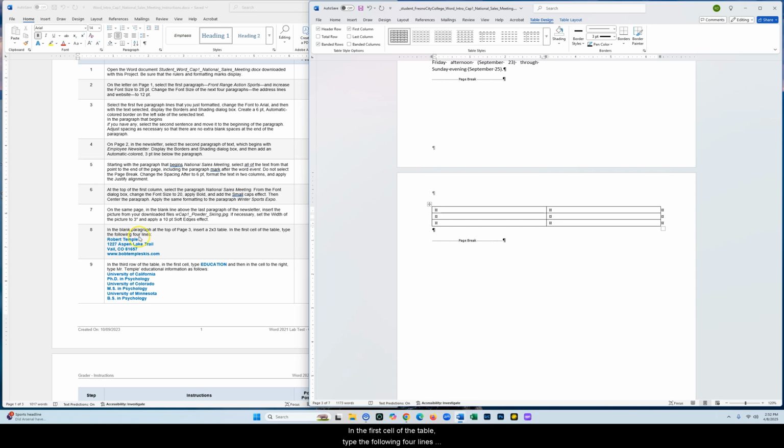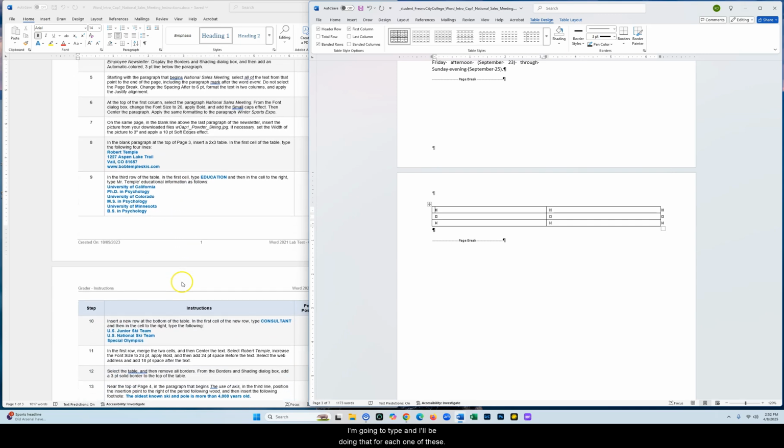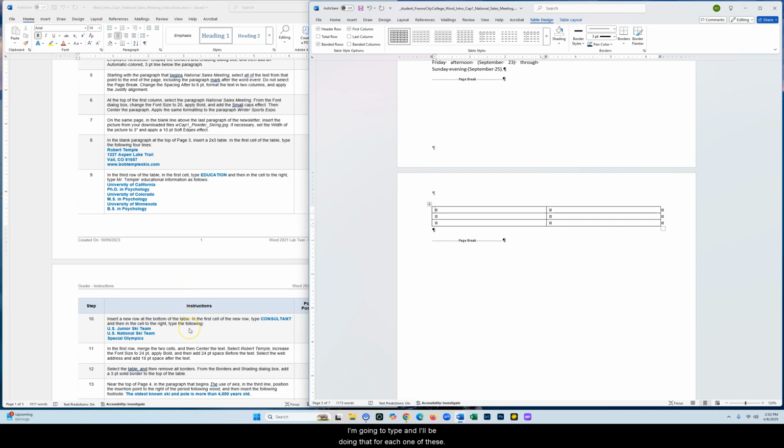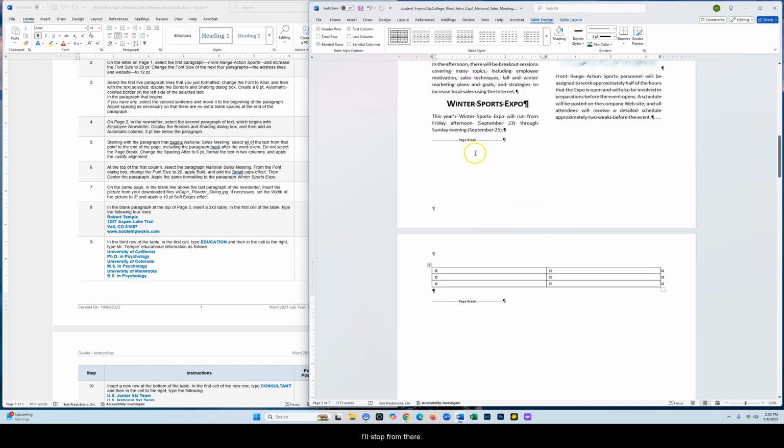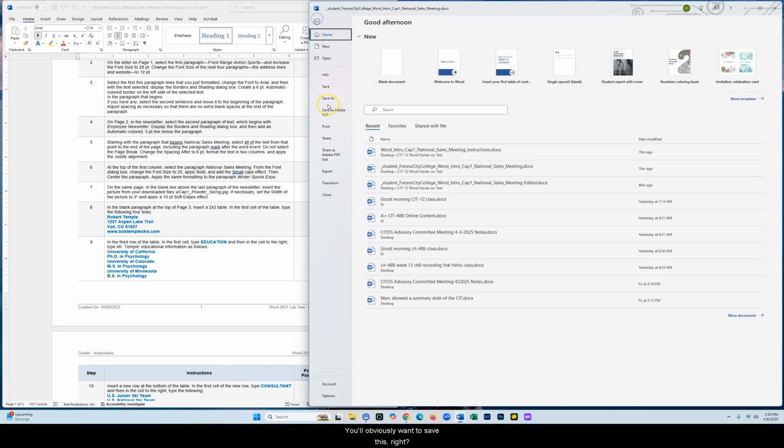In the first cell of the table, type the following 4 lines. In the third row, which is here. Okay, so I've got some information I'm going to type, and I'll be doing that for each one of these. So I think I'll stop there. I inserted a table. I did want you to see that. So you're going to put all of this information in the first cell of the table. You're going to type it all in here, and I'll let you do it. I'll stop from there. You'll obviously want to save this, right?